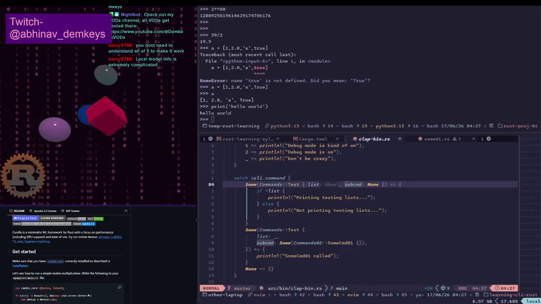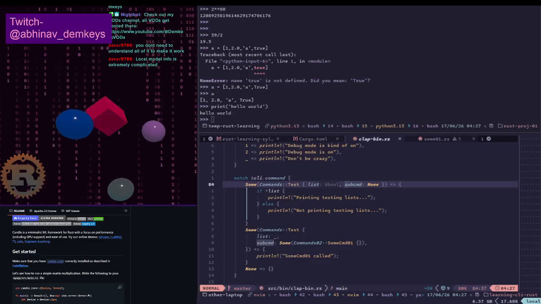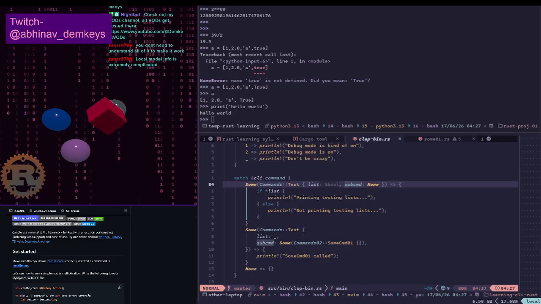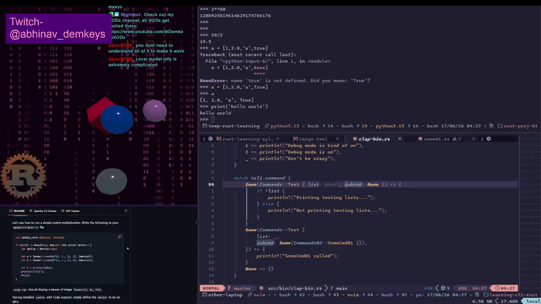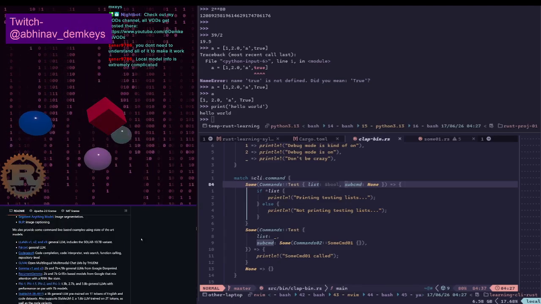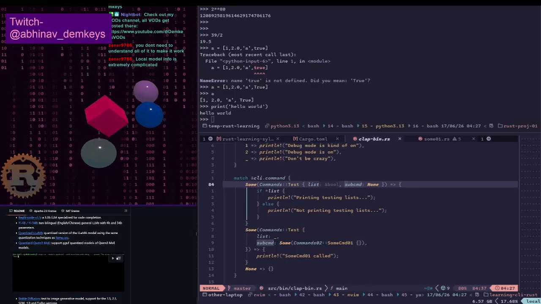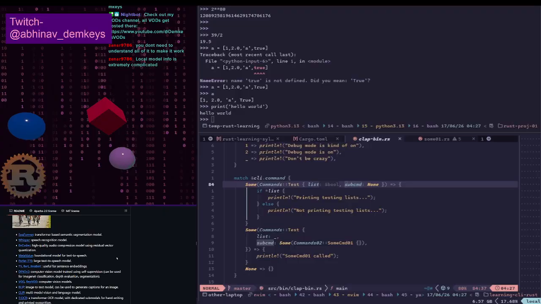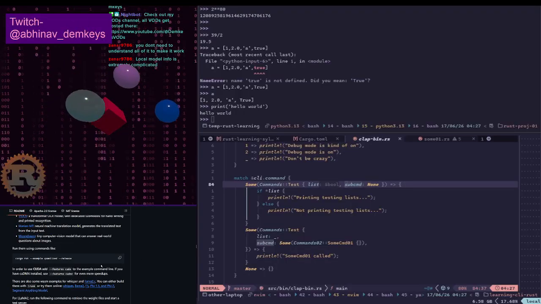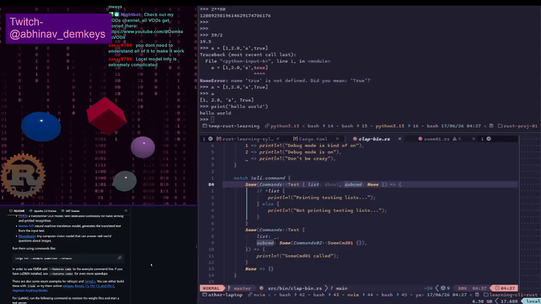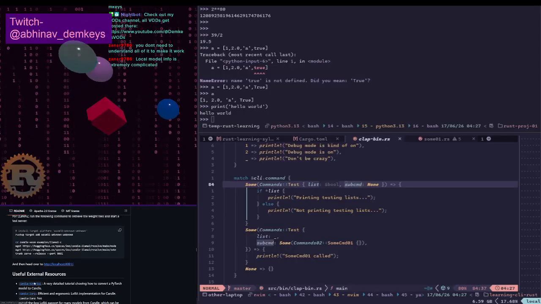Candle is a minimalist ML framework for Rust with a focus on performance, including GPU support and ease of use. Try our online demos. They have a bunch of these architectures implemented, so I'm assuming we can use them out of the box in Candle. Yeah, I think so.